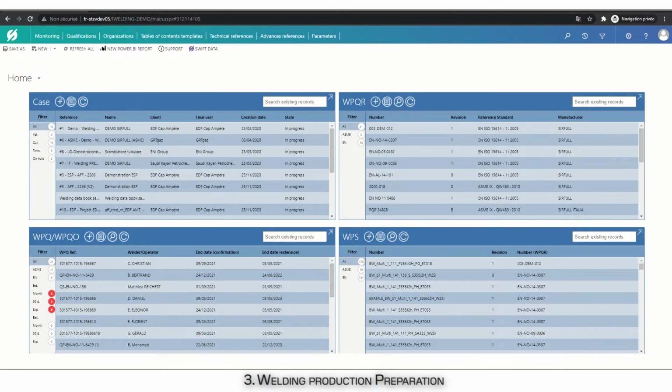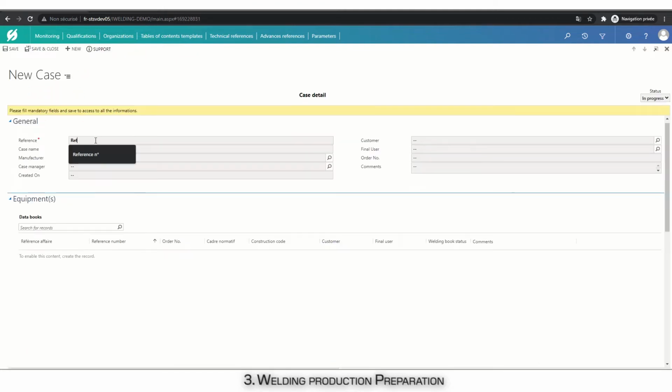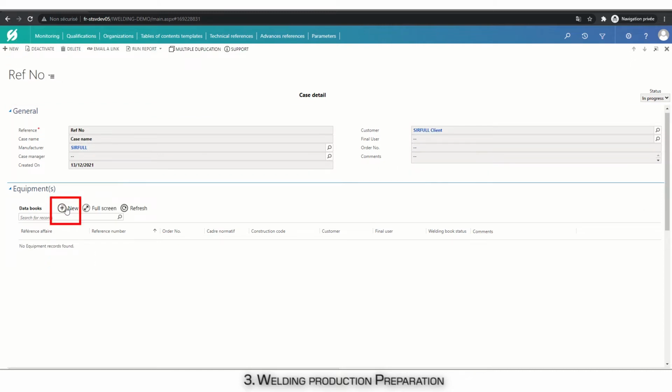To create a new case, just click on the +1 button of the case brick. Identify your new case by filling the fields which are meaningful for your purpose. Do not forget to save your new case by clicking on the Save button. As soon as your case is created, you will be able to create new equipments.